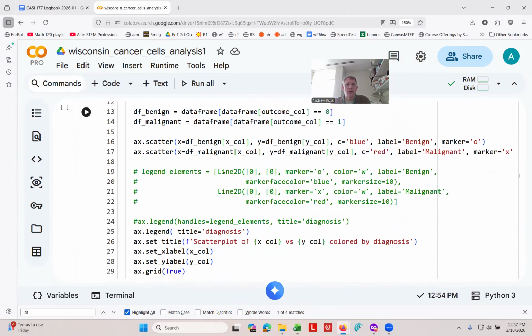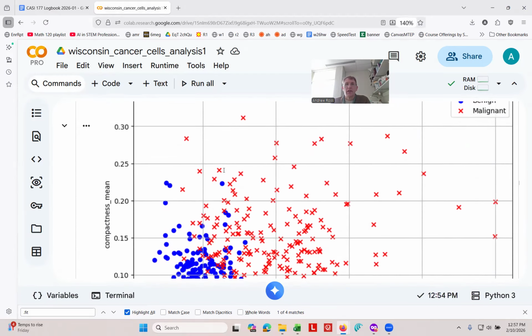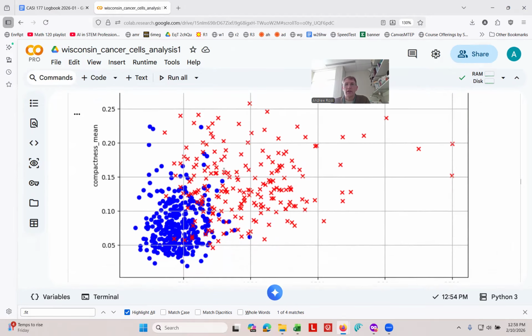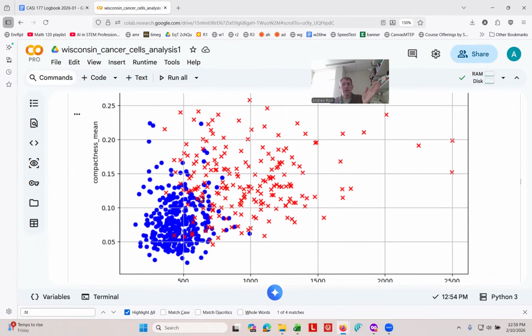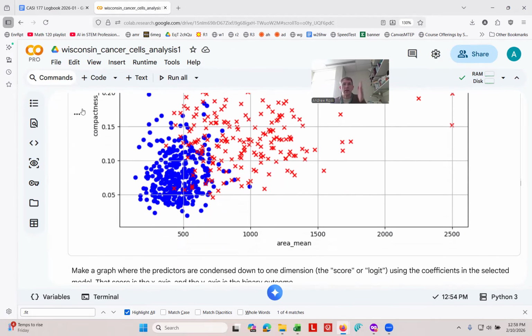You don't really have to worry about this plotting code. But we see a plot a lot like the one we saw in Excel, with some cells being malignant, some benign based on area and compactness.